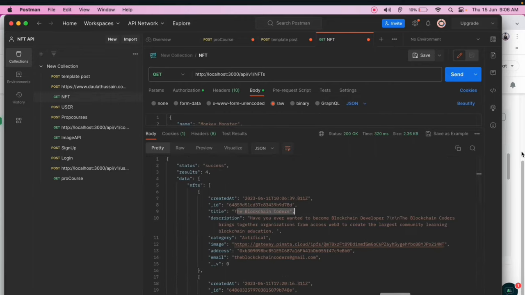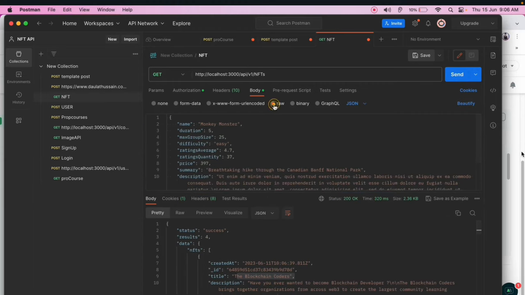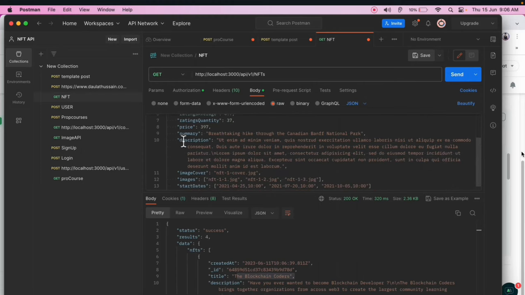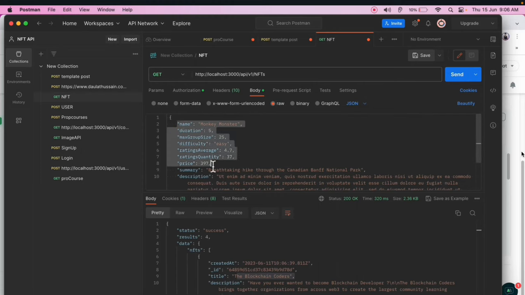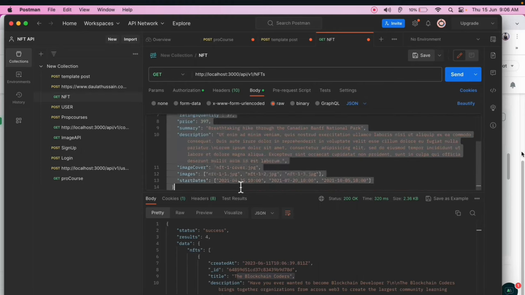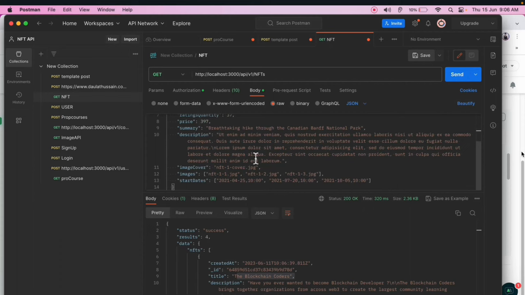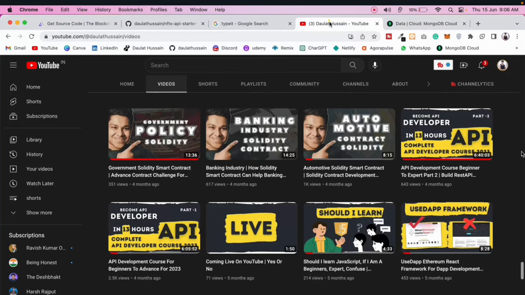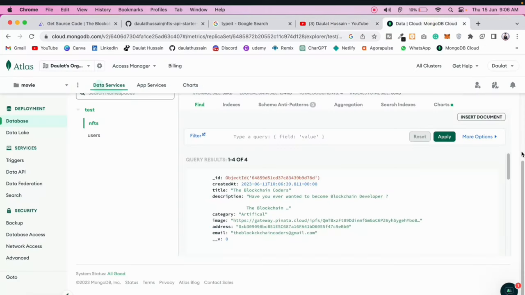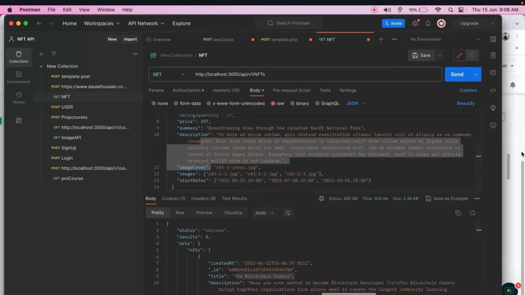So this looks fine. No issues we have here. And to upload the data, body, JSON, we can easily create an NFT by following this. You can pass all of the data here in the body in the form of JSON format, and you can create that. So what I will do, I'll just keep it for the time being. I'm not going to create it. So let's come back to MongoDB, and here we have all of the NFTs looking absolutely fine.